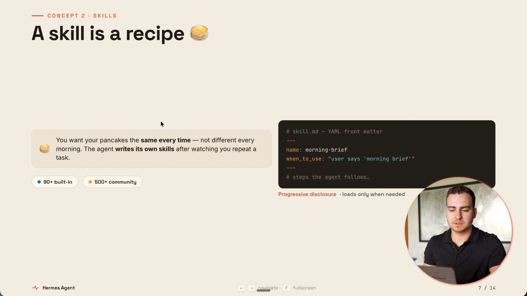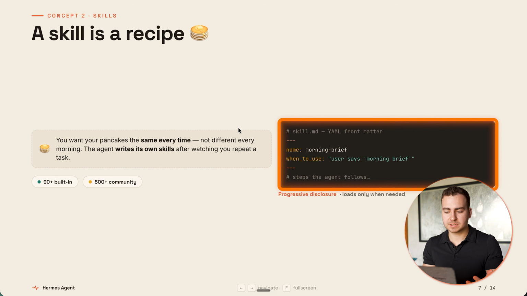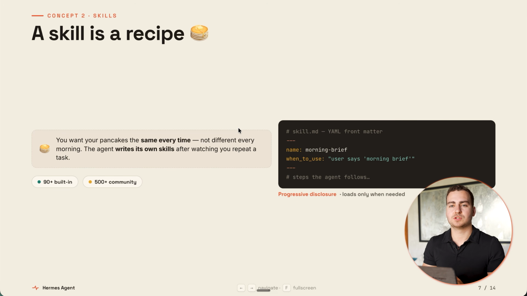Again, we already touched on this a little bit, but a skill is simply a markdown file. Sometimes it's accompanied by some scripts or other files that describe what the skill is, when to use it, and then a bunch of steps, or instructions, that the agent can follow. So if you say, hey, go and do this thing that I've told you to do 100 times, rather than having to come up with all of the steps on the fly, it can just look up the information from the skill file, go, okay, these are the steps that I need to follow, and follow through.